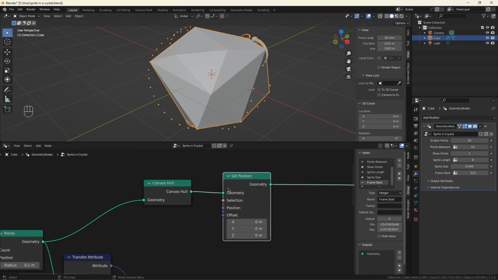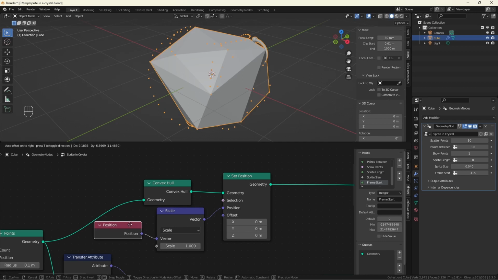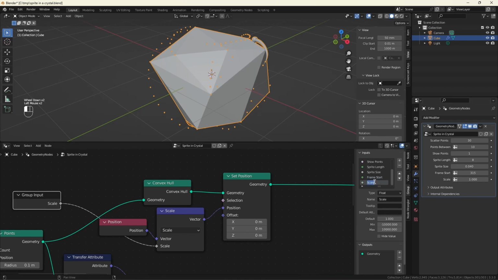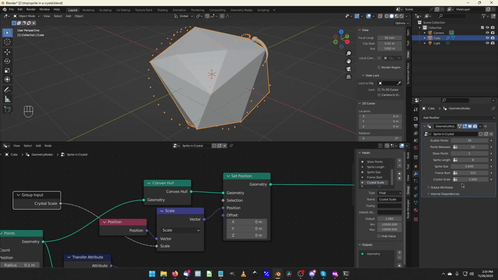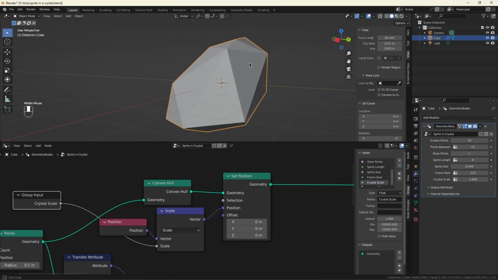We can do this with a set position. Scale the position of each vertex by, and I'm going to create a new group input, and I'll call this crystal scale. And now, whenever we get a new set of points, we can scale the crystal as we feel like.